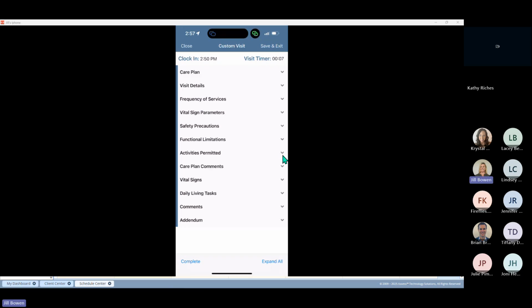Any activities permitted. So that would just give you an idea to make sure that Mr. Sam here always had his walker when he's up. Any care plan comments, if there were any, you would see those here. And then we go into the task.